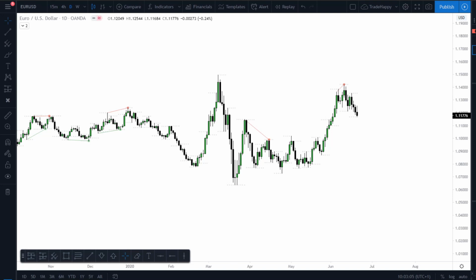This guide will show you everything you need to do to backtest a strategy on TradingView.